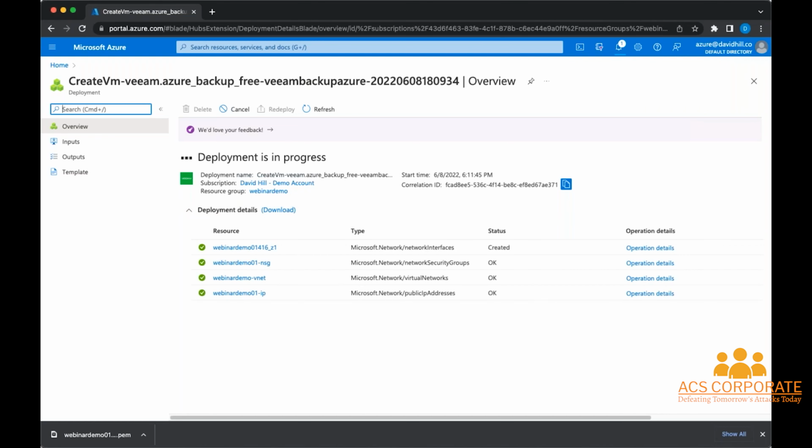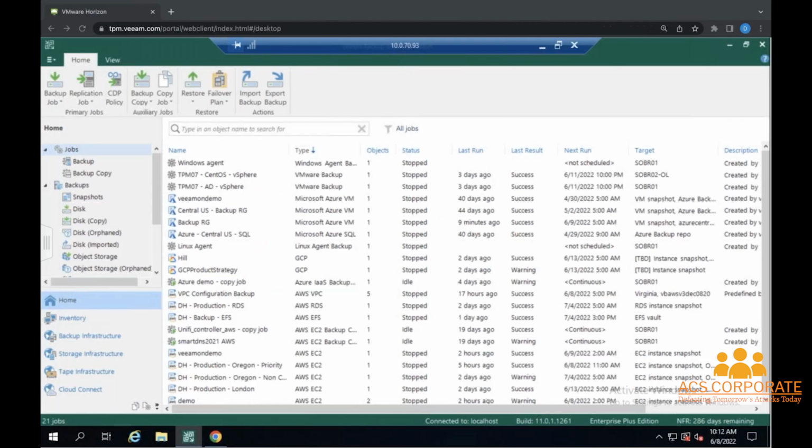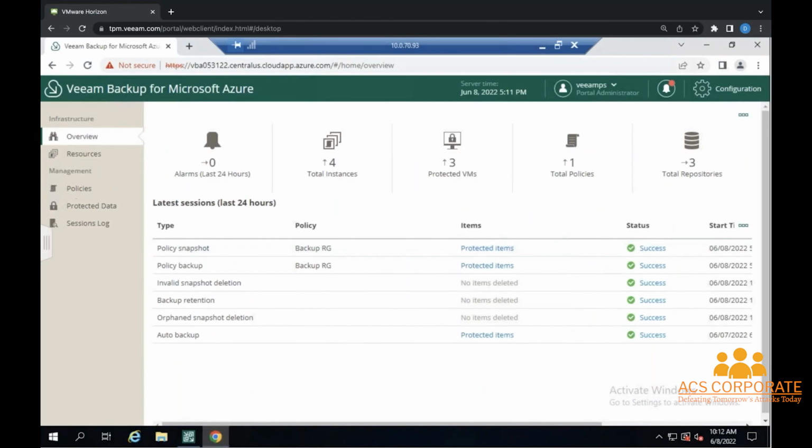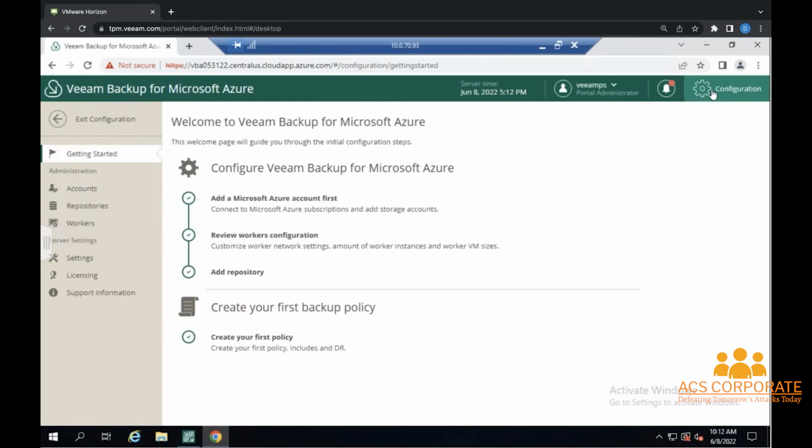So if I just change my window, because we don't really want to wait for that, and I just switch to this one, what we can actually now do is take a look at an appliance that I've already deployed, because obviously for the interest of time for this webinar. And the first thing you'll notice is once you've deployed Veeam Backup for Microsoft Azure, you get presented with the Getting Started page, and you get a number of options.